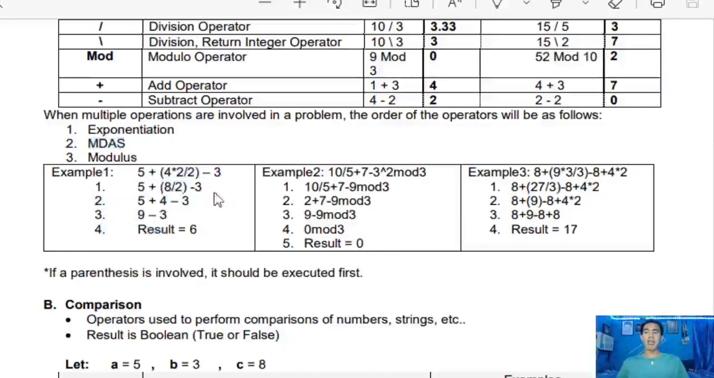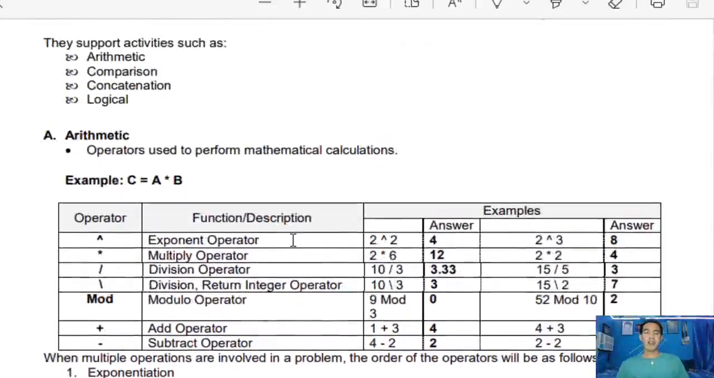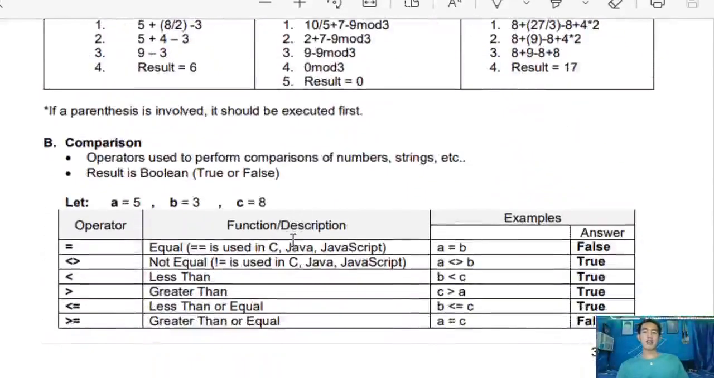Okay? And of course, kung may parentheses, kasi PEMDAS yan, di ba? PEMDAS. O parentheses muna. Parentheses, exponent, yan. So, you need to perform the operators inside the parentheses before performing the others, para ma-omit yung parentheses. Okay? So, that is arithmetic. Next is comparison.